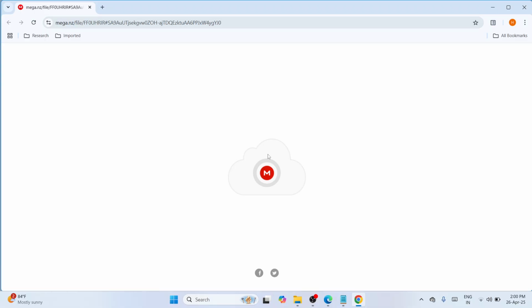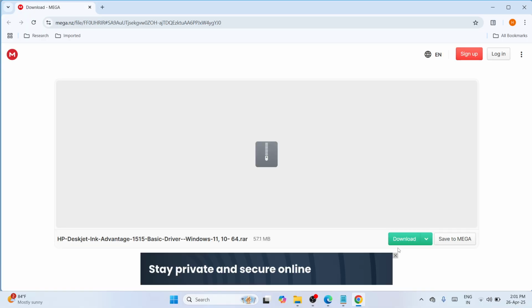Now you will be redirected to this Mega file window. We just have to wait until this loading process is finished before we can proceed. So from here, you would be able to see the attached file, which is this one. All you need to do is click on the download option aligned to it, and eventually it will start the downloading process. We just have to wait until this is downloaded before we can proceed.